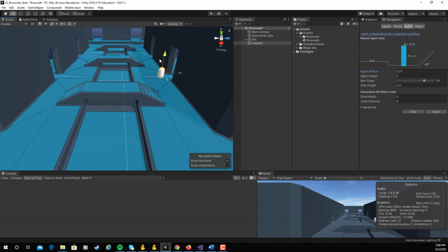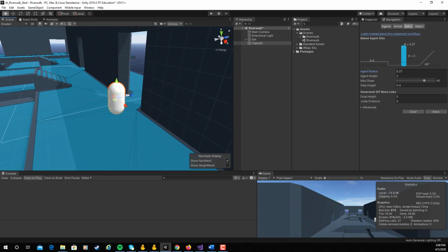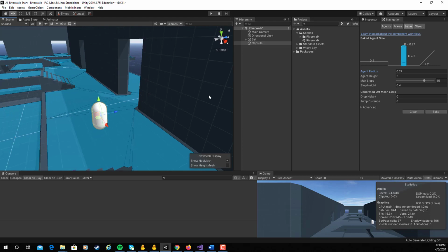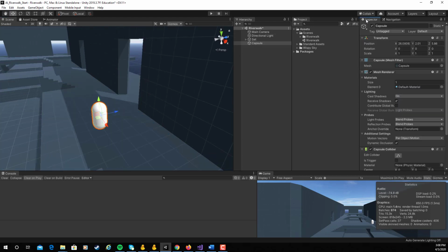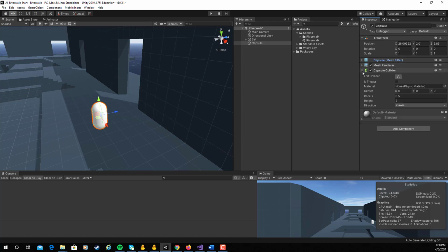And this capsule, when I put it in here, it's got some things that we already need. For instance, it's got a collider on it, which will be good for other things. But what we do want to make sure is that it has a new component. I'm going to start to minimize some of these so we don't have to look at them.